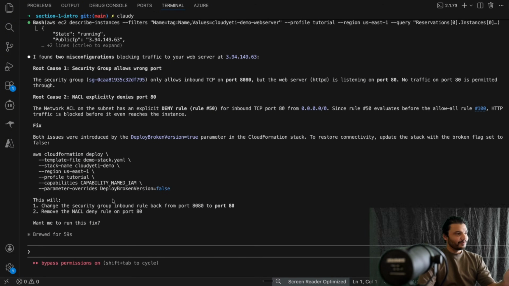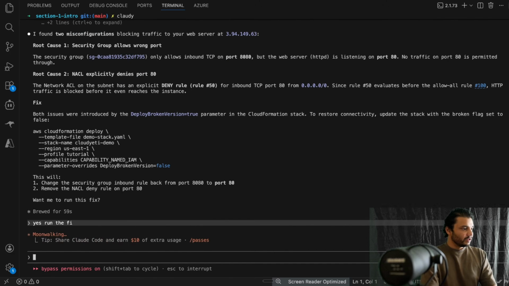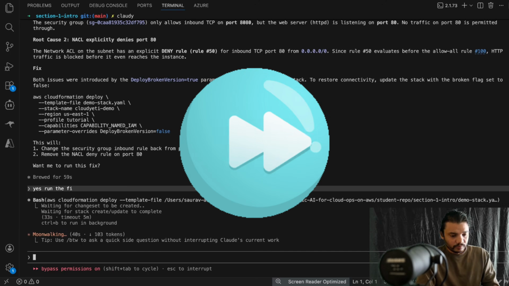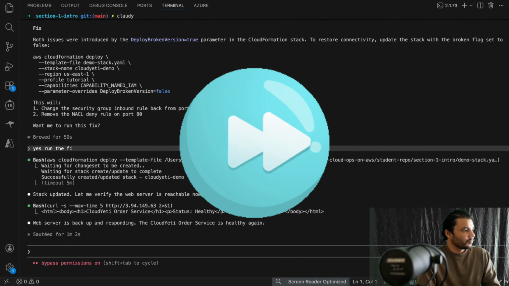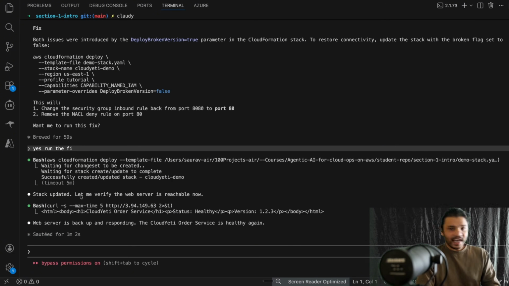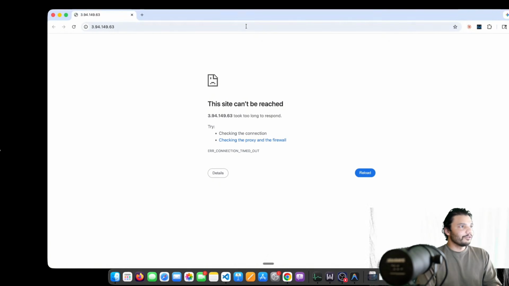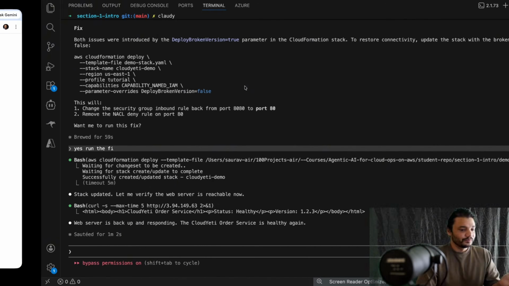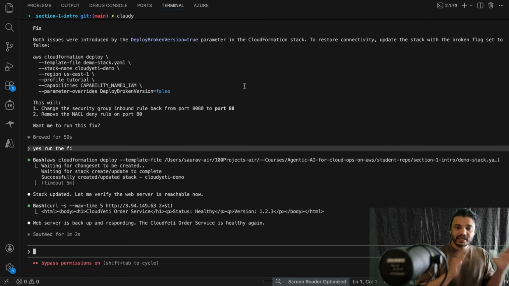So now we have a report by the agent and a suggested fix. I will just say, yes, run the fix. And as you can see, it's now deploying the fix. All right. So the stack is now updated. Let me verify the web server is reachable now. And I can also go to the web server, and the web server is now accessible. We're live again. Investigate, find the root cause, fix it, verify, all under a minute.